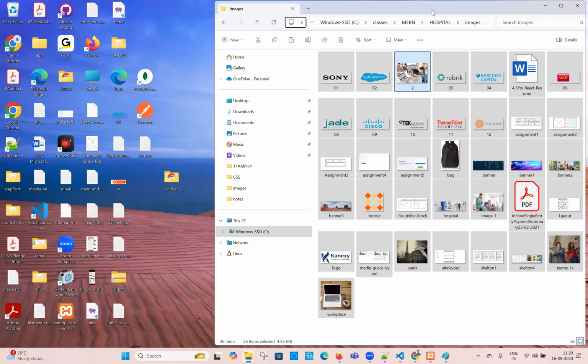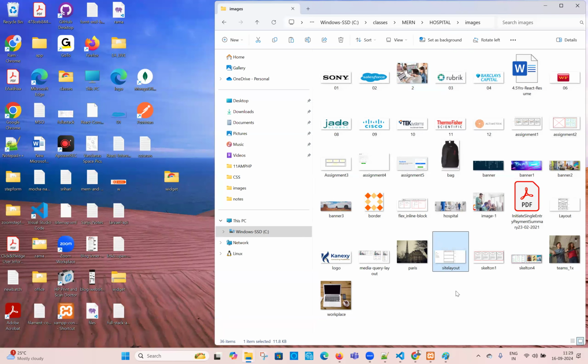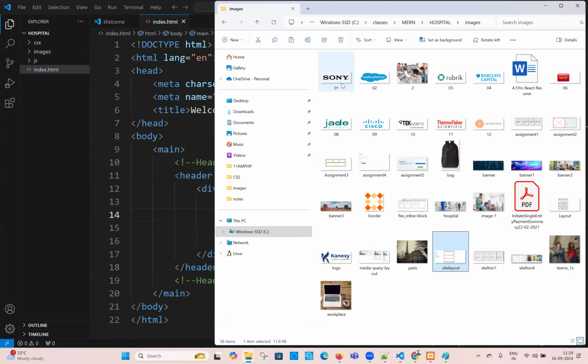Can you see all these are the images? These are some images available with me. Right, I'm done. So now it's time to work with the logo. What is the logo? 01, 02, 03. Which looks good? 03 looks good.